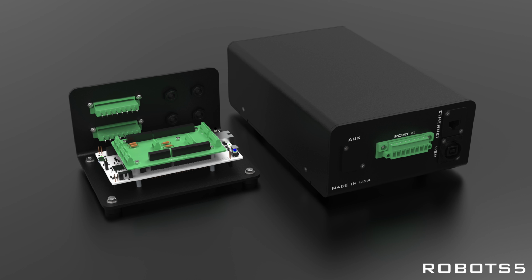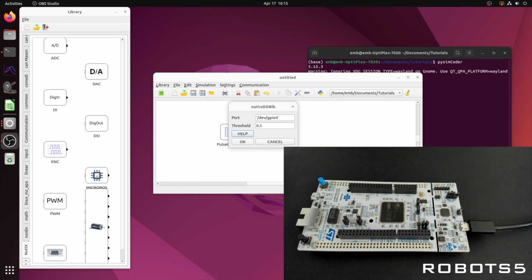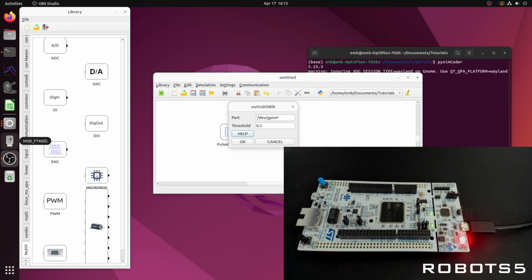The goal here is to create a useful guide, even if you don't have one of our DACs. So let's start with just the Nucleo F7 board. We plug it to the computer and verify that it's connected. The green LED is configured as GPIO 4.